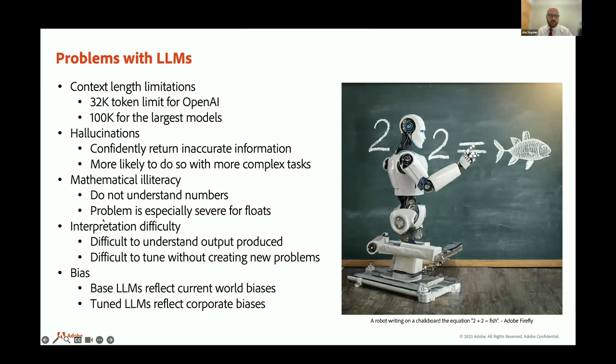Now, I'm not going to focus so much on these last two things. I'm going to focus on the first, because for analytics use cases, there kind of is a right answer that a human would produce that we want to get to, and bias doesn't play as big of a role, but context limitations, hallucinations, and mathematical issues very much do.